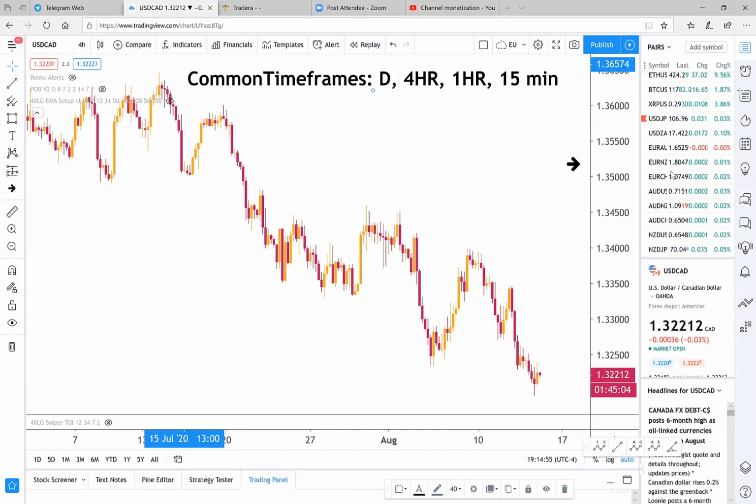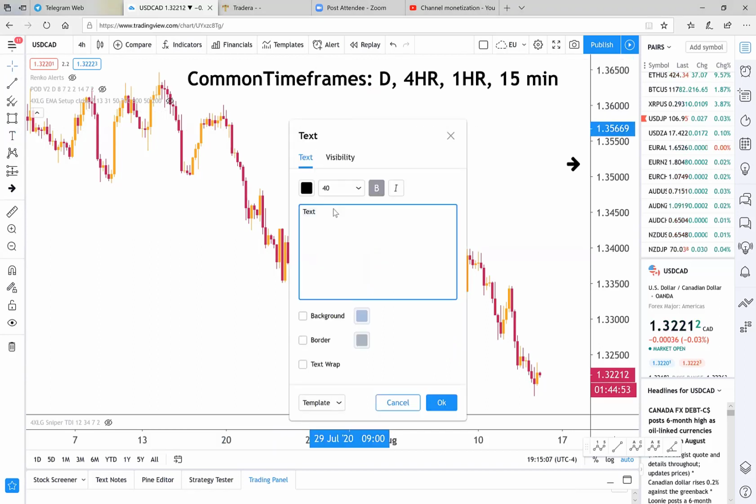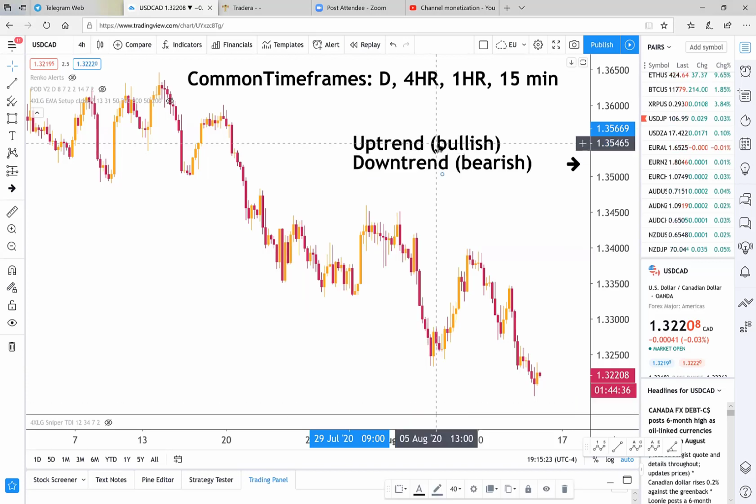Now, this is where that market structure course comes in handy. So let's write this down. When the market is going up, so an uptrend, that's considered bullish. And then a downtrend, that's considered bearish. So you will definitely hear those words as well.